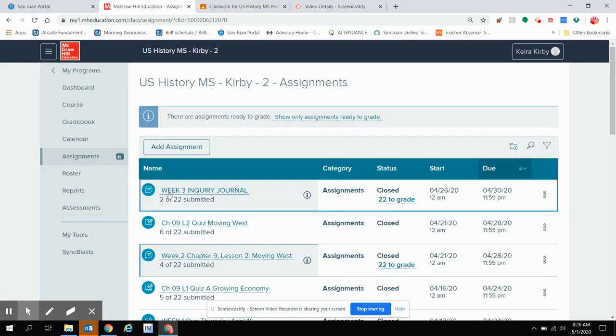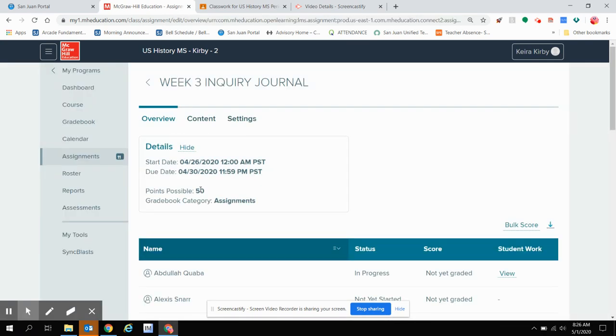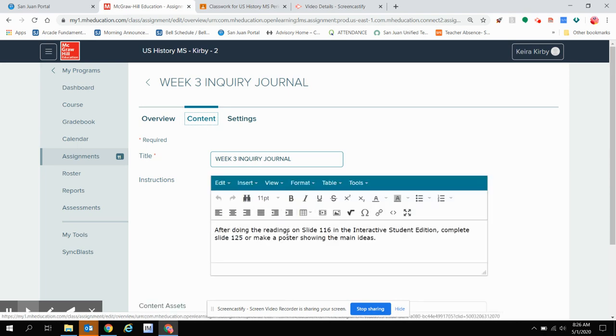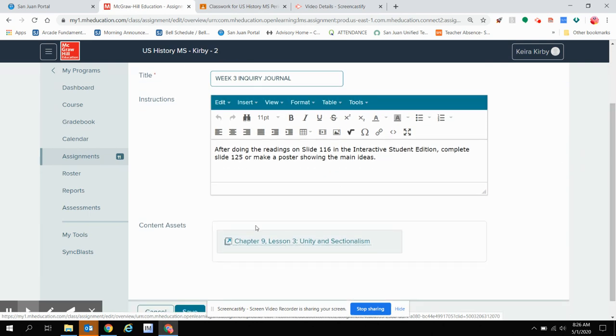So again, I have it separated by week. So week 3 inquiry journal. This is that book that we would often tear pages out of and staple them, and we'd work on them in class and we do them for homework. So when we open up the week 3 inquiry journal, it's going to give you some directions. It's going to say, after doing the readings on slide 116, complete slide 125. So right here, this link is going to open up your inquiry journal.